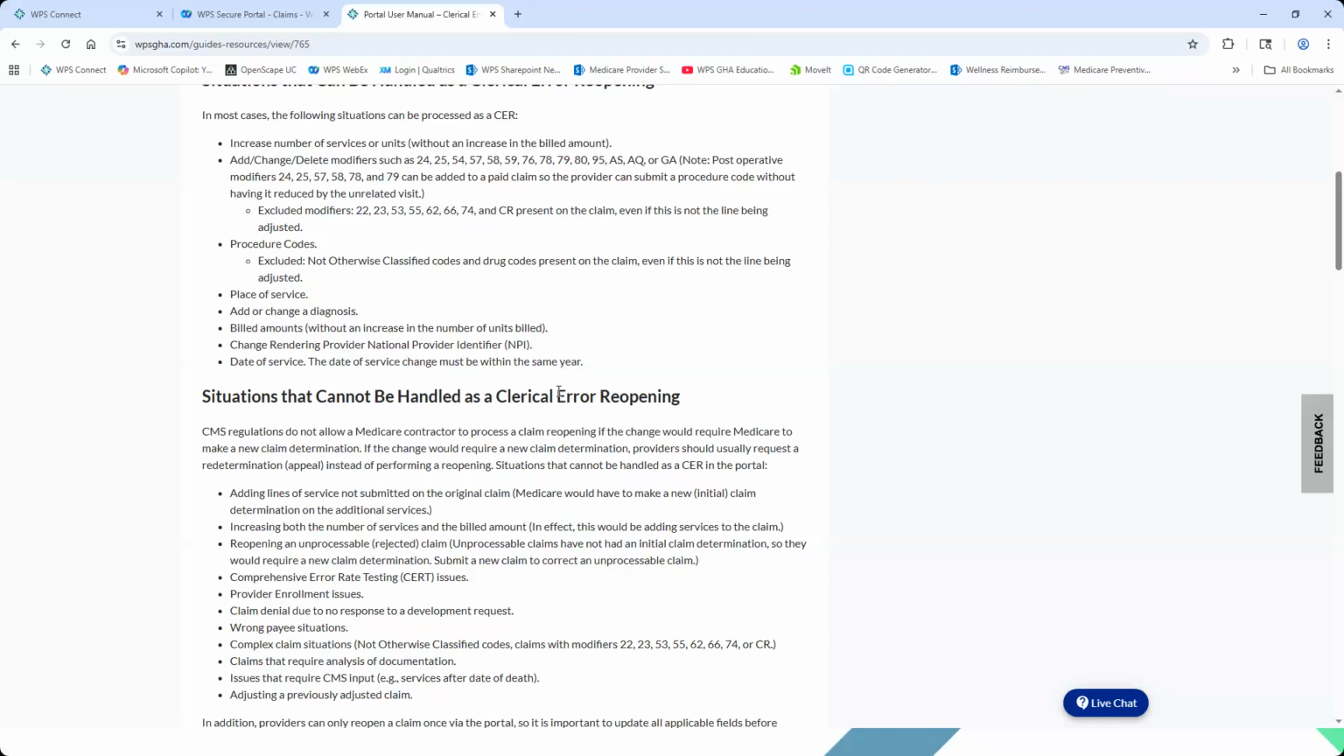Now, a reopening is just for a clerical error. So there was something on the original claim that needs to be changed. Now remember, you can't add something, but you can change something. So that's when you're going to send those reopenings. And here's another time where you may want to look at this list, and that could help you decide, do I need to send a reopening for this?